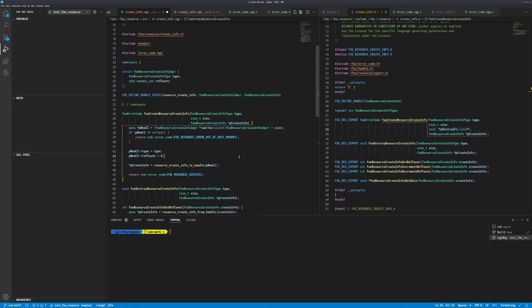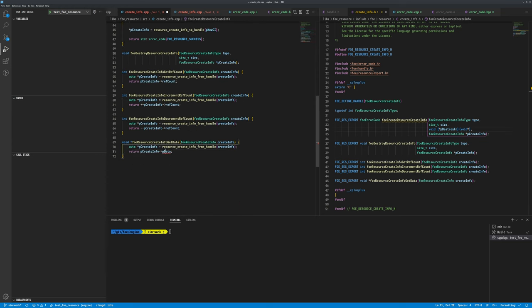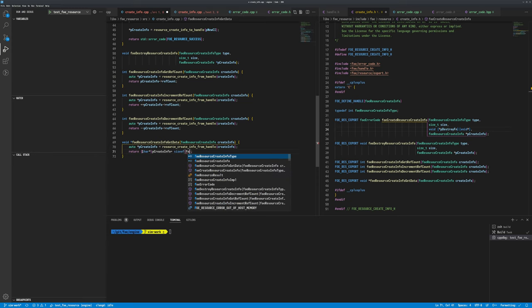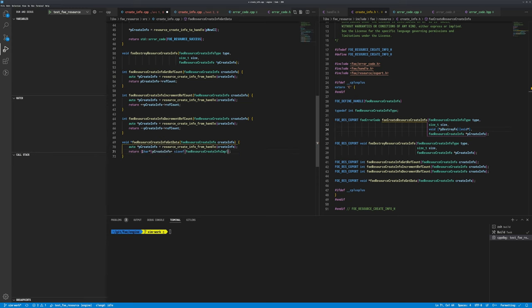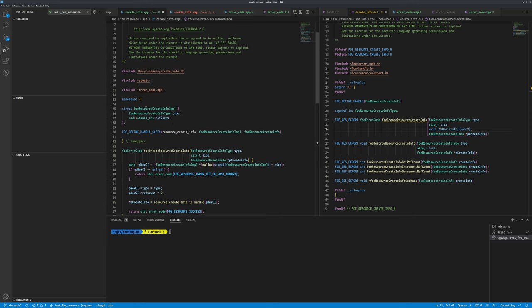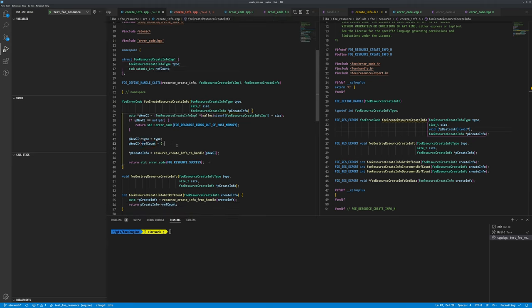I don't need a pdata because what's going to happen is this is just going to be this plus size of faux resource create info implementation. That's it. It's always that plus the size of that. So I can replace that pointer with the one for the destroy. Okay. So yeah, there's two ways I can go about this.